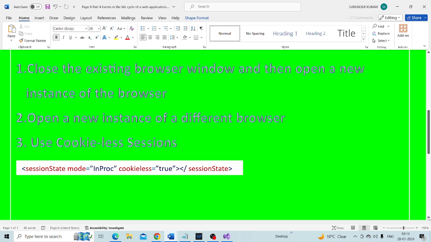Another way is to open a new instance of a different browser. For example, I was using Google Chrome first, but when I use Microsoft Edge, we get a new session ID, because of which Session_Start gets fired and the value gets incremented. And the third way is to use a cookieless session.